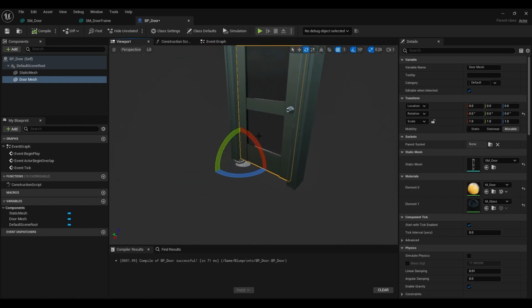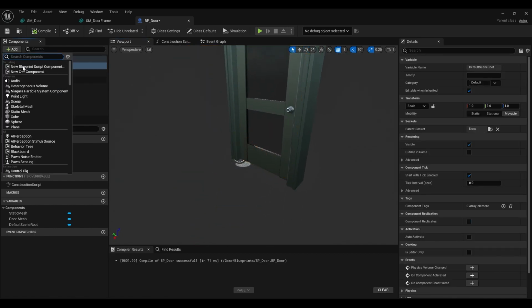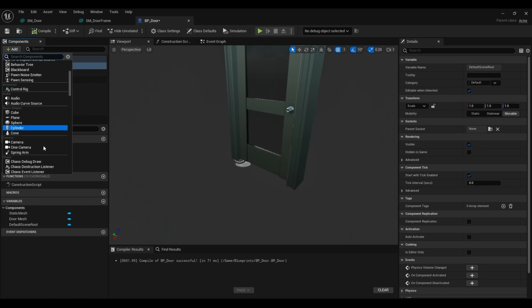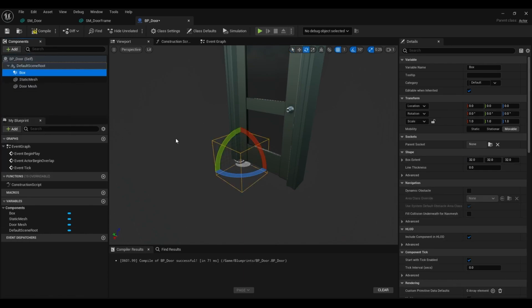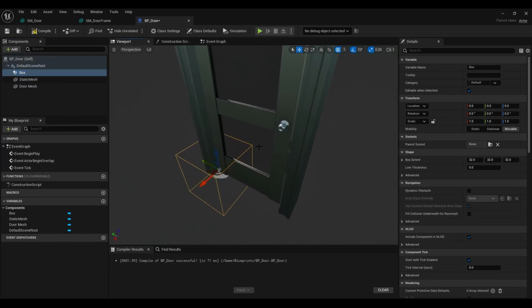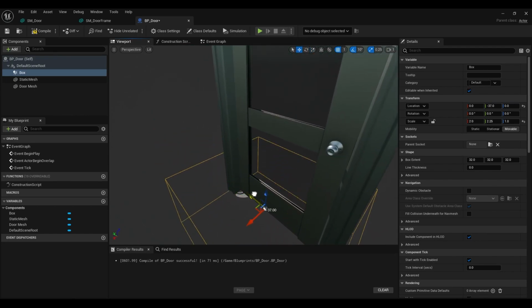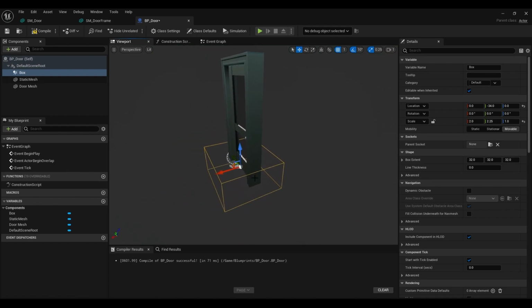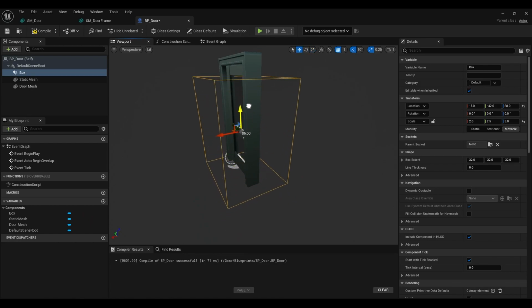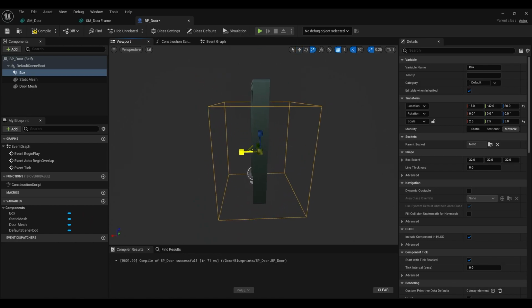Alright, so the next step is we have to create a box collision here, so it can detect whether the player reached this box or not. Shape it as you want. Resize it and make it this big, I guess.